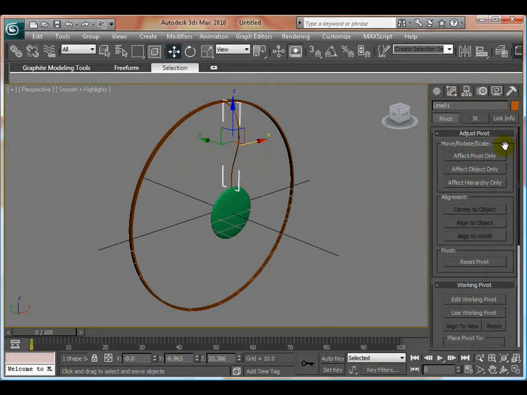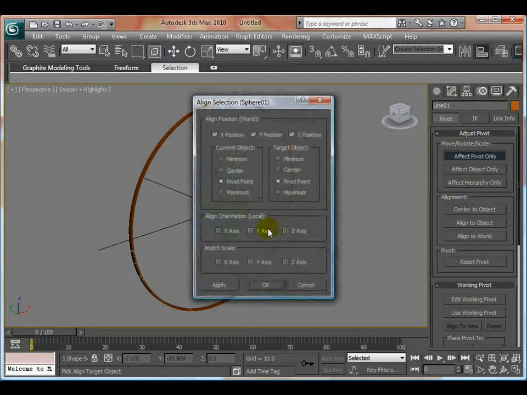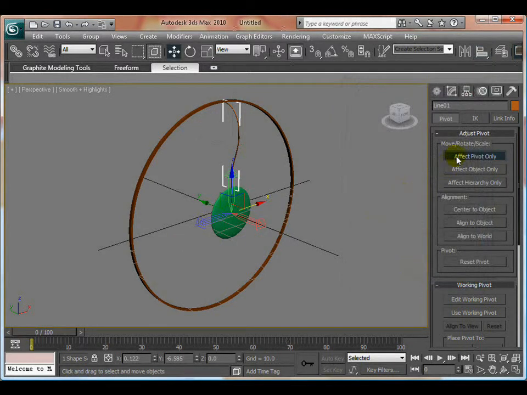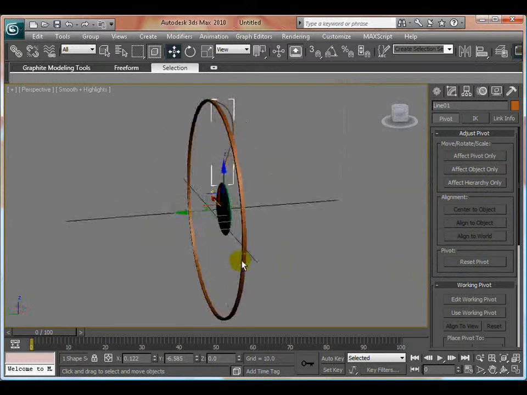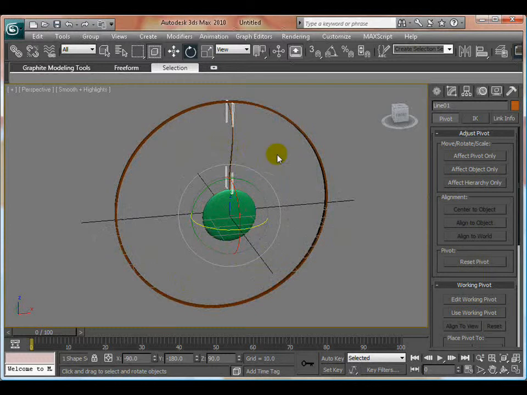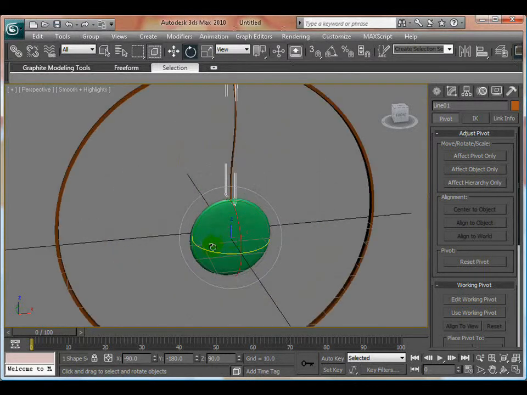So go to hierarchy panel, affect pivot only, select that pivot and Alt A for alignment and align to this. You can align the pivot point also, in all axes. Then click it. Means I aligned the pivot point to that one, so it rotates around this. Roughly this is 360 degrees, so we need roughly 5 or 6 degrees, something like that.